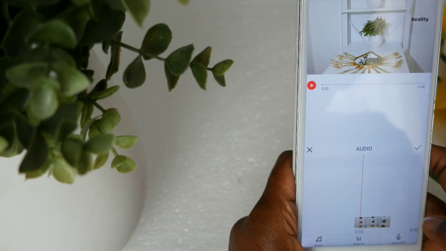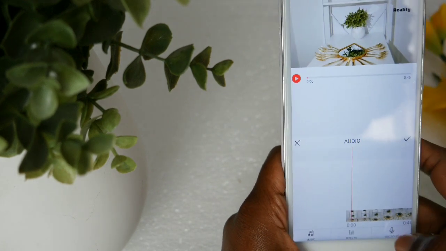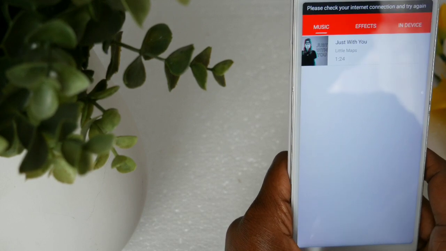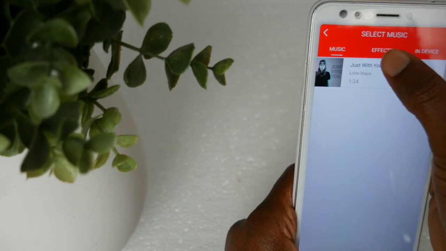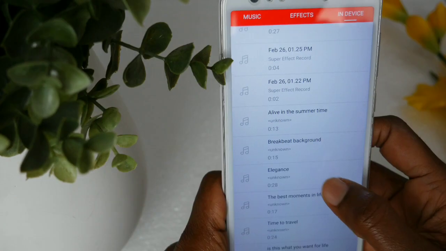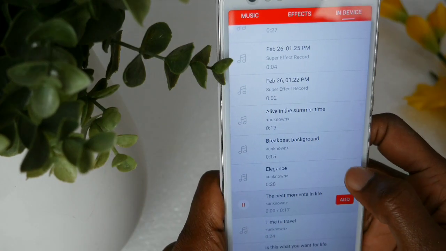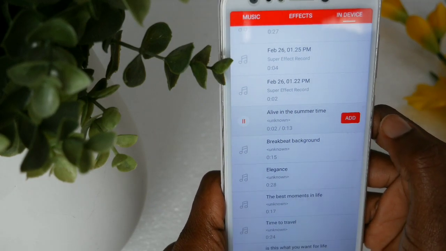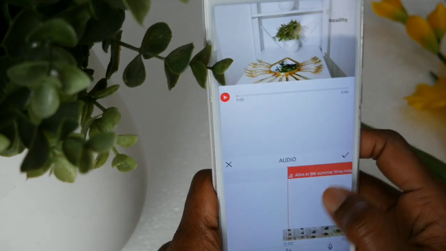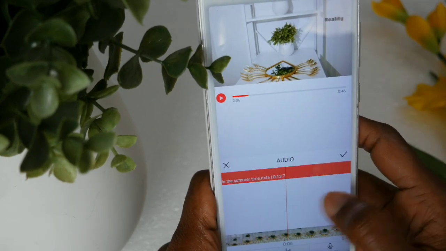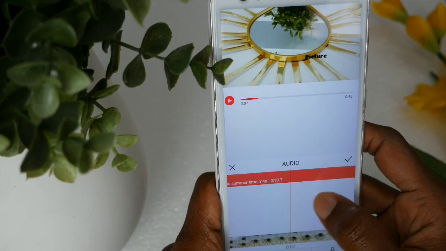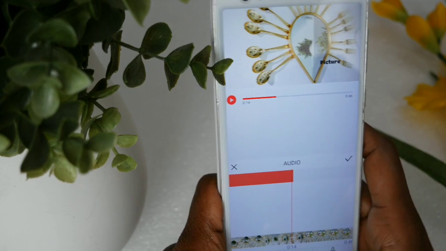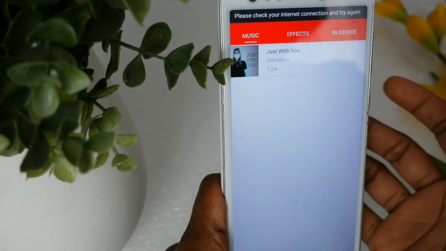Next is audio, to add music. So you go to audio and then music, choose either file in your device or you choose effects. The effects are usually from the app. You have some sound effects. The device is usually the music you have in your phone. So here it is. Check the length of your music file. If it's not long enough, you can always add till it gets to the end of the video.